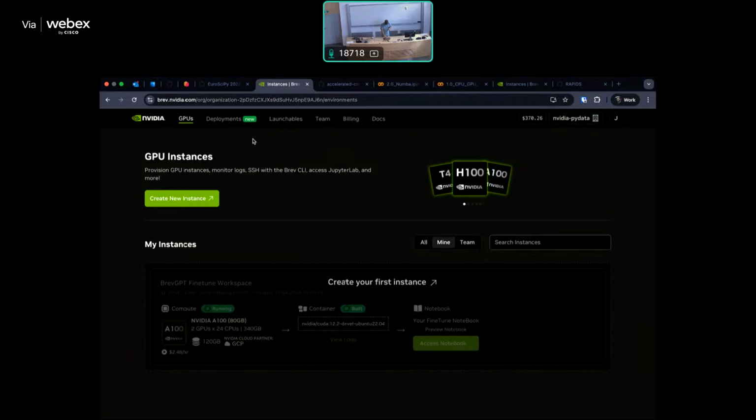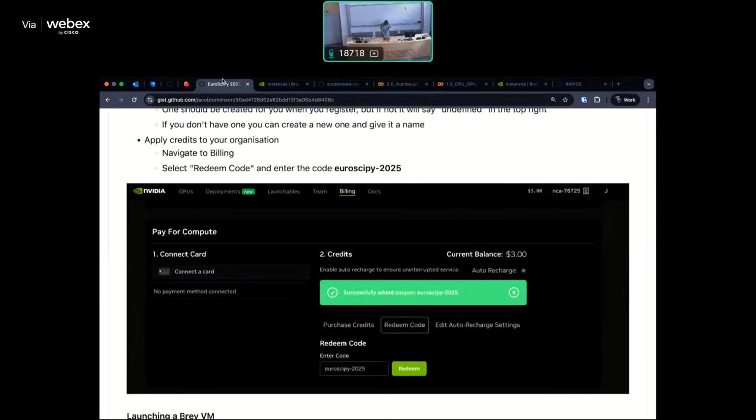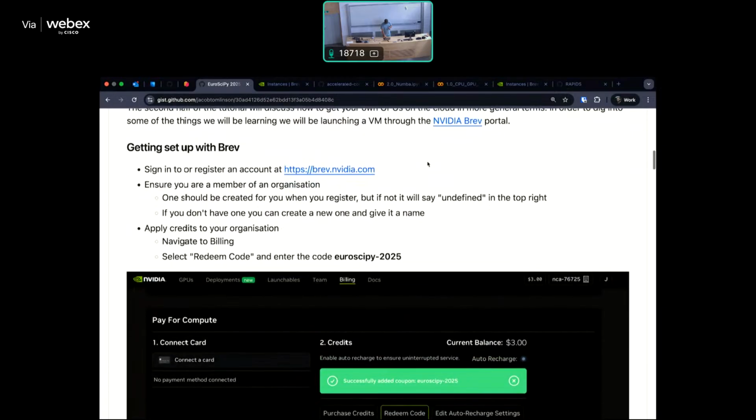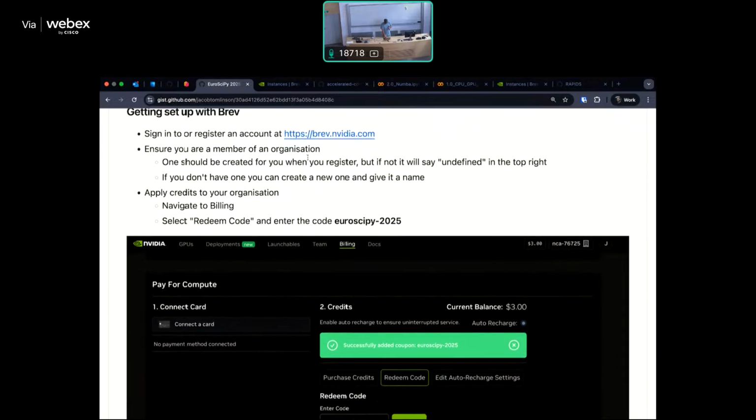Brev's quite new, but it's cool. So you click on billing, and make sure this little screenshot here says NCA and then some numbers. That's the org that it's in. And there's a button that should say redeem code. If you put EuroSciPi 2025 into that box, it should credit you with $3, which I know is probably not the most generous gift you've had recently, but it's enough to get us through the rest of the tutorial and give you a bit of time to play with this at home as well. So get registered, and get to a point where it says $3 in the top right-hand corner, and that will get you to the stage where we can launch something.